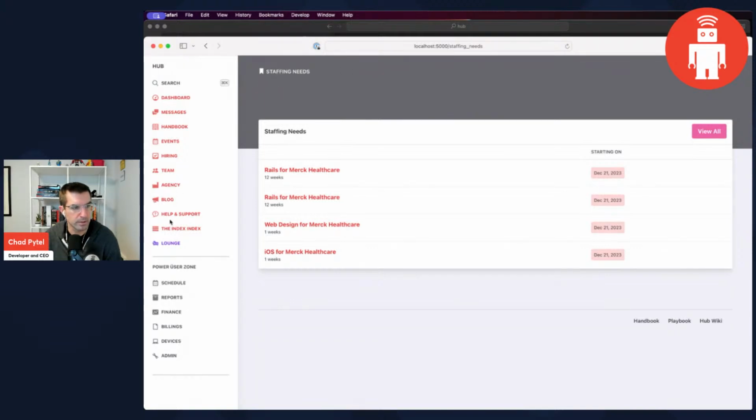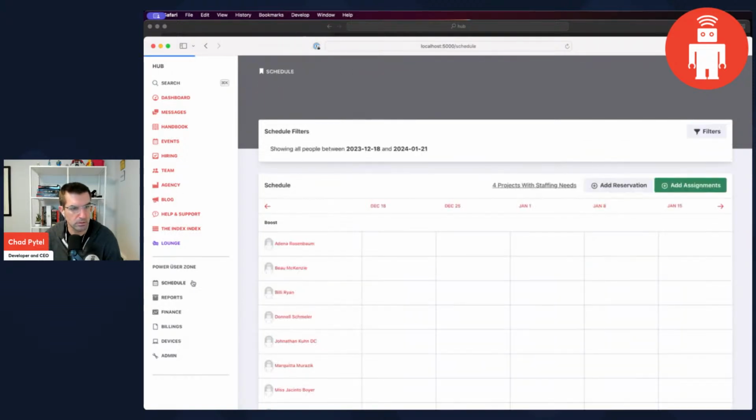And we noticed when we were looking at the schedule that it says for projects with staffing needs, which is incorrect. We're going to change the way that that link is. We have a whole new treatment and mod for that.